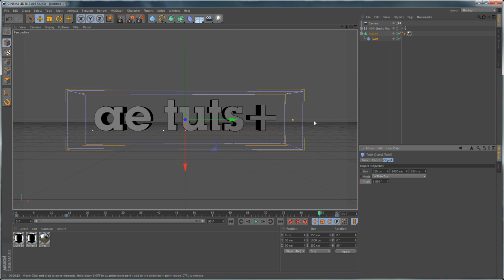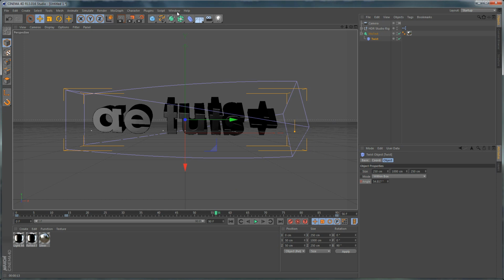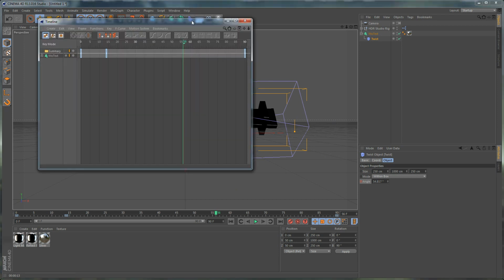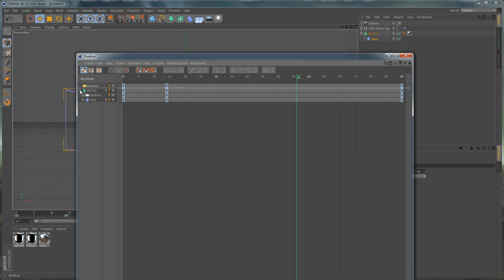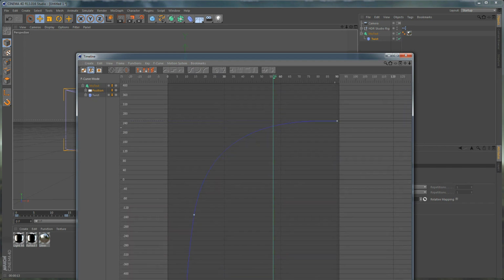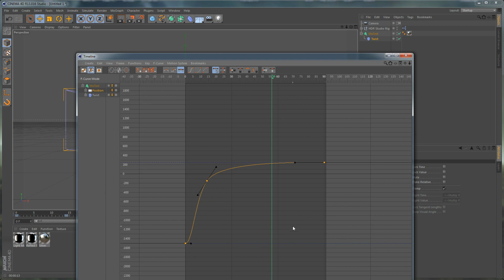So we need to tweak the curves of our animation a bit. So we need to switch to either animation workspace or open the timeline here, and I prefer to open the timeline window here. And let's open the mode text and let's switch to curve mode and select the position, and by default this is how our position curve looks like. And we need to tweak it a bit.